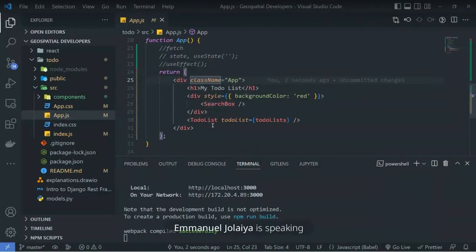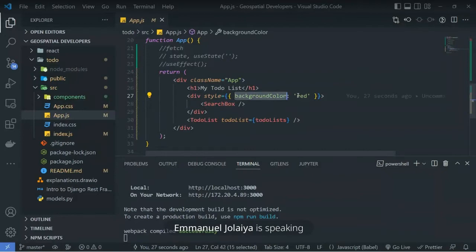And of course, styling also has a different syntax. In normal HTML and CSS, we just style using strings, but here we style with JavaScript objects, where the key will be the property, and then the value will be the value of the CSS property you want to use.